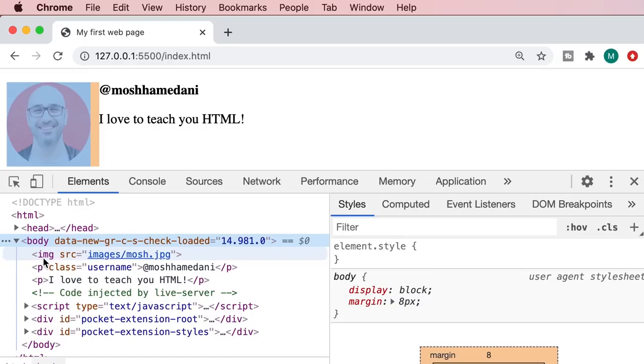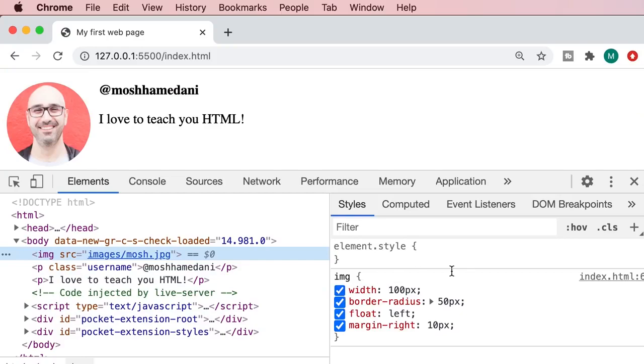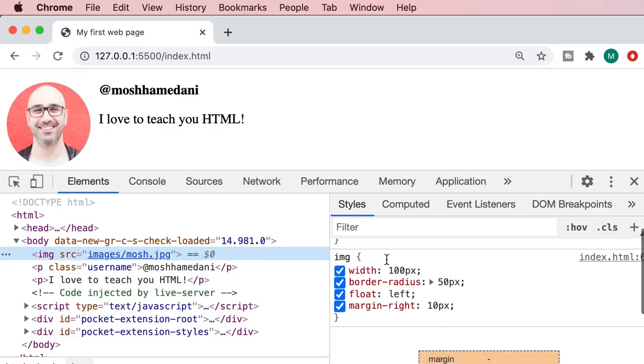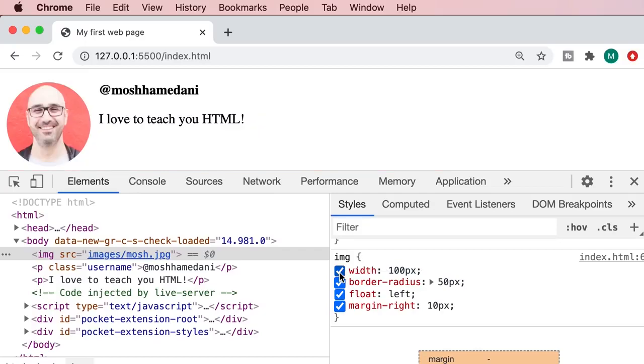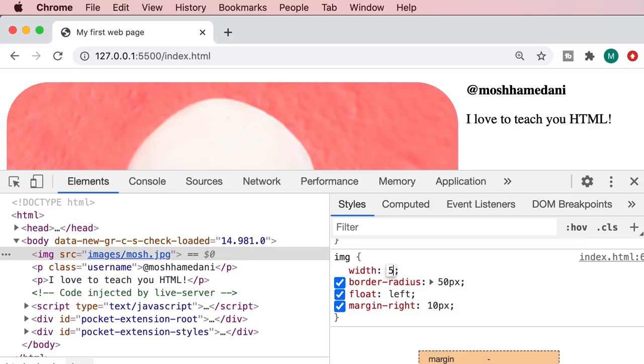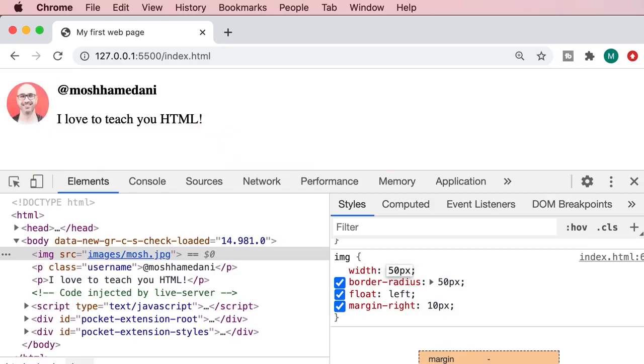Now we can click an element, and on the right side, we can see the styles applied to this element. So look at the styles we defined for the image element, width, border radius, and so on. We can enable or disable these styles. So we can disable the width property, and now our image is big. We can bring it back. We can also change its value. So we can set it to, let's say, 50 pixels. Now our image is smaller. We can use the up and down arrows to change this value.